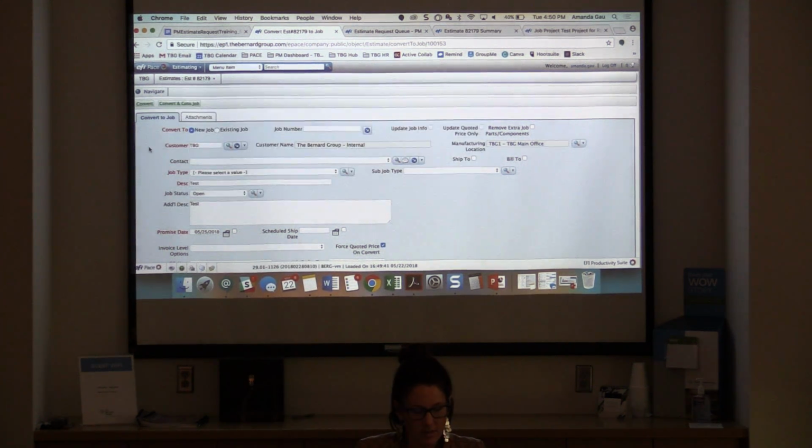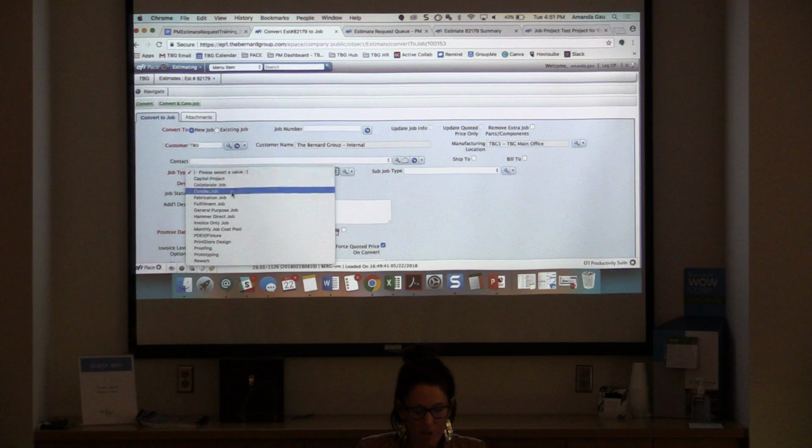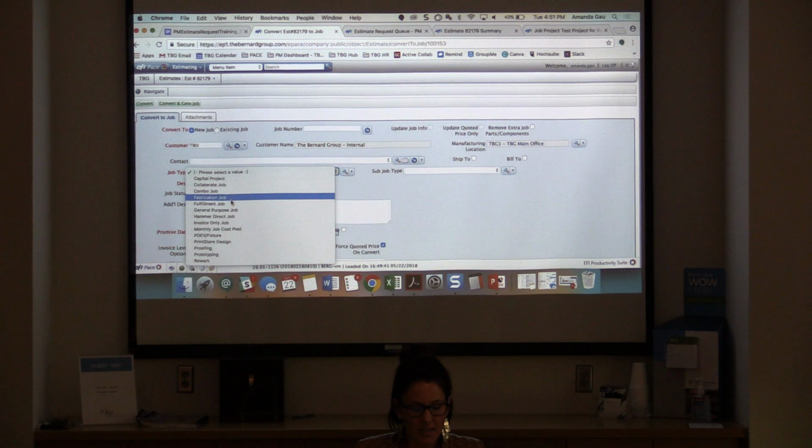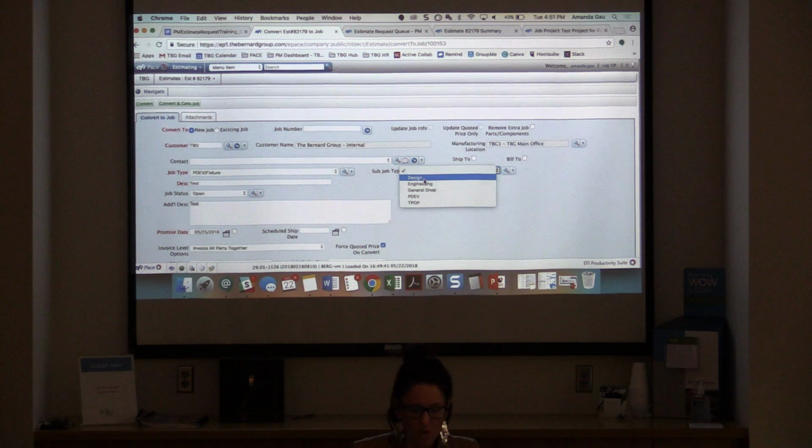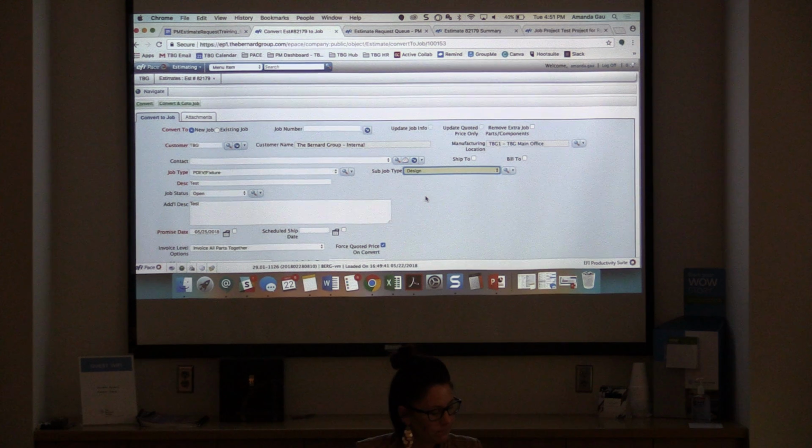All right, so everybody found the convert button? You are going to select your job type. If it's fabrication or fixture assembly, you're going to choose fabrication job. If it's kitting, you'll choose general purpose. And if it's R&D, you'll choose P&D, P-Dev fixture. And then you'll select your sub job type: design, engineer, general shop, prototype, whatever it is. And then you'll click convert and go to job.